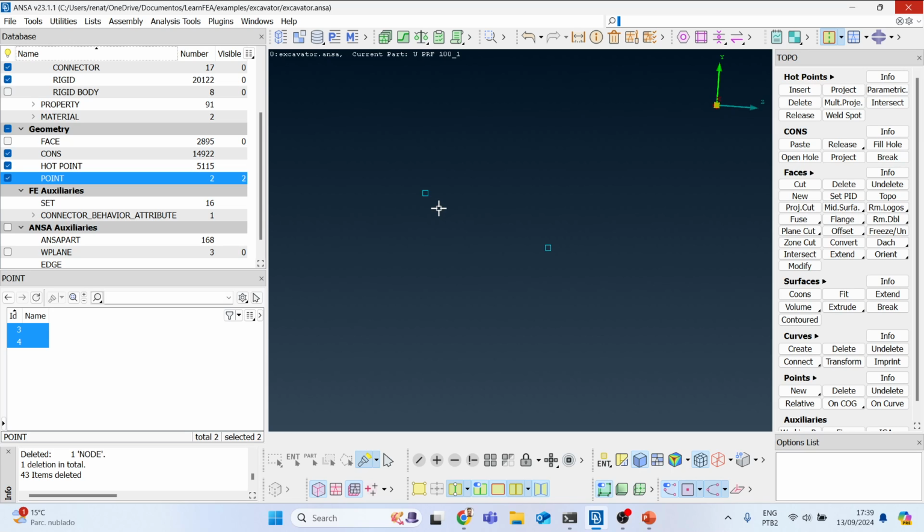Now what we are going to do is to create a node in these locations, because right now these are 2 points, and points are not FE entities. Points are not considered finite element entities. We should create nodes in this position.